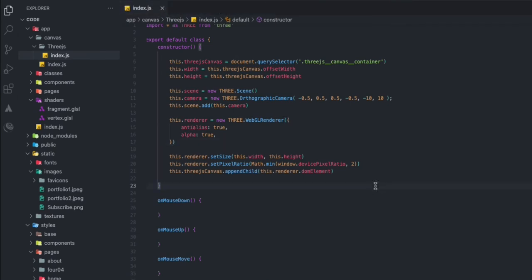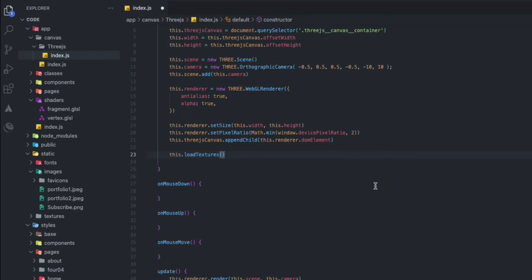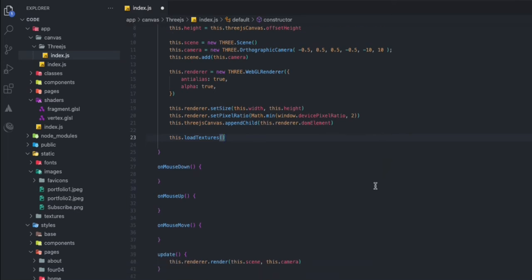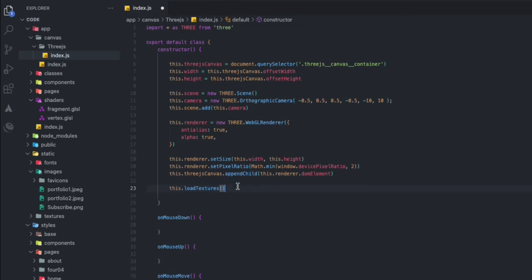First thing I'm gonna do is call my function where I'm adding all the textures, the geometry, and everything, mostly the things that we are doing for Three.js. So this is what I'm calling in my constructor. And then next thing, I'm going to just start defining this function.